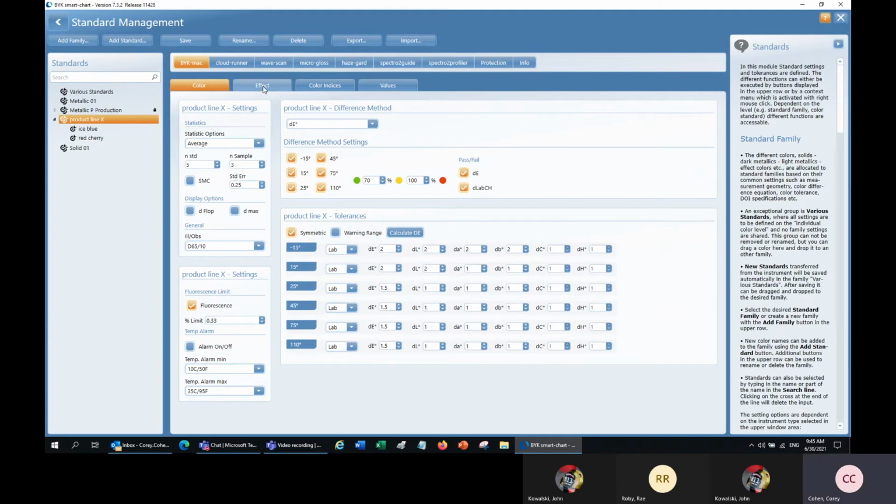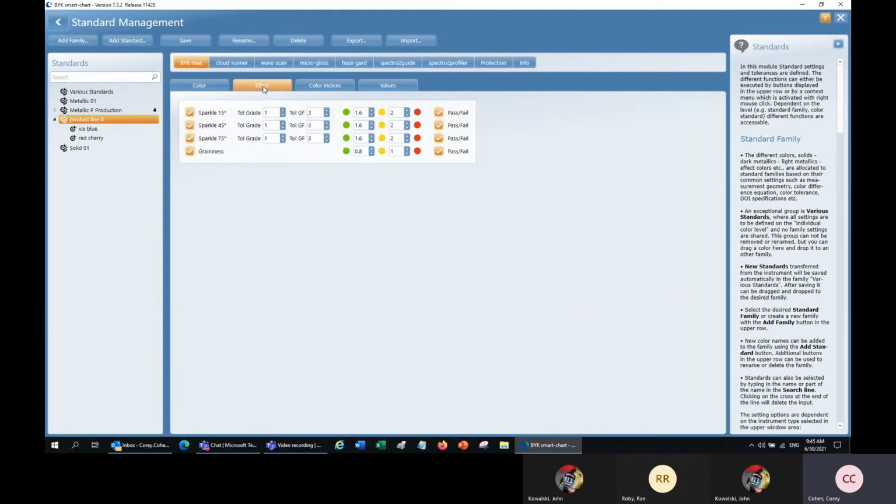Next up, we have the Effect tab, and this governs the settings for the sparkle and graininess measurement. So you can set your settings and your traffic light settings here, as well as your pass-fail conditions.